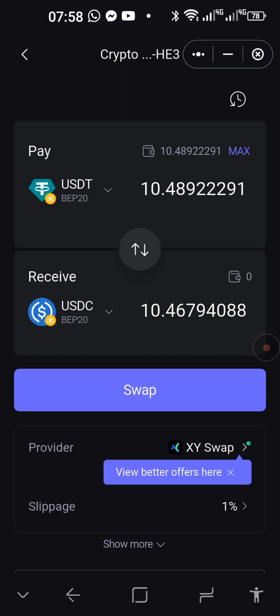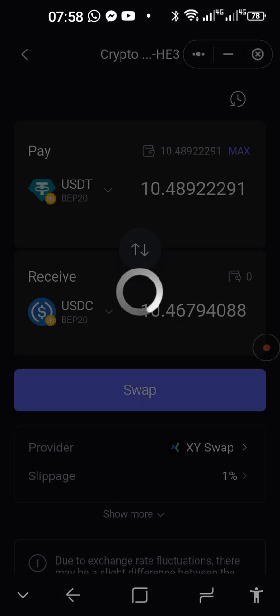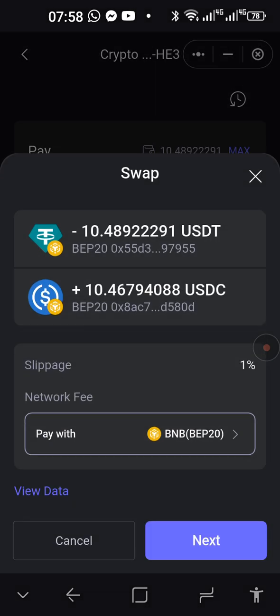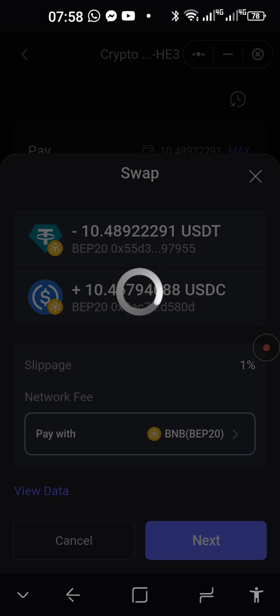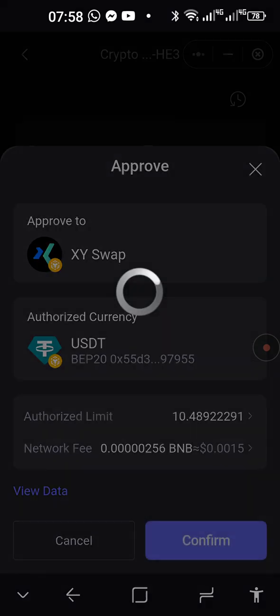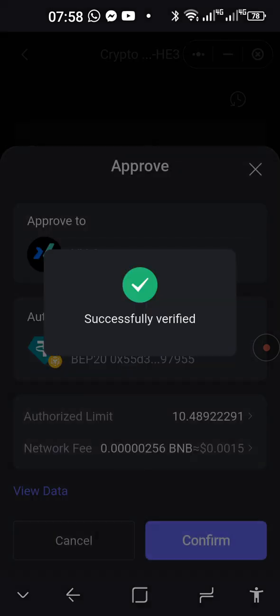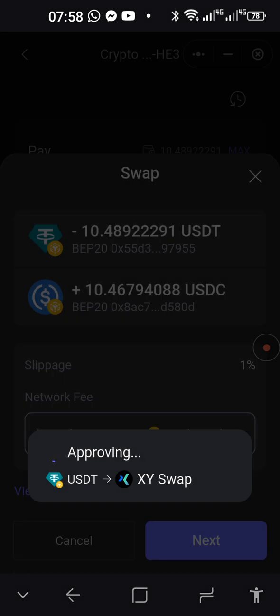And then you must have BNB in the wallet itself. Right, so there are gas fees at the moment, more than enough. And then you're just going to press swap and confirm the transaction. And confirm. Right, so let's see how long it takes.